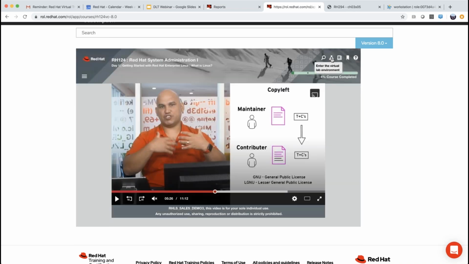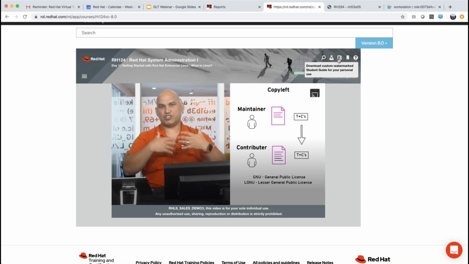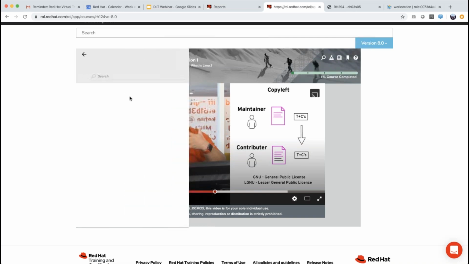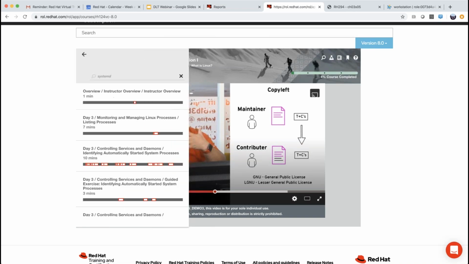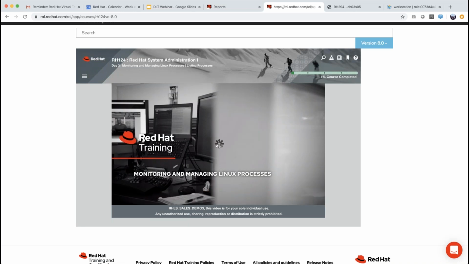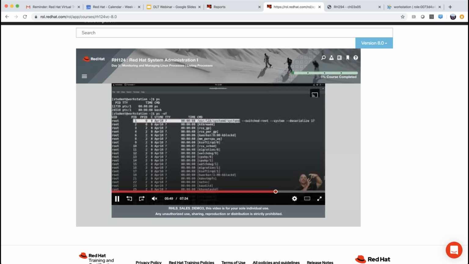You have access to your virtual lab environment here. I'll show that to everyone in just a second. This provides the ability to actually download that student guide, although you can access the web version of that within here as well. And this is searchable. So if you're just interested in something like System D, I can search that and at any point just jump ahead. So I know that I want to know about System D as far as listing processes. So boom, I click on that and it's going to take me right to the chapter and the point where he talks about System D.